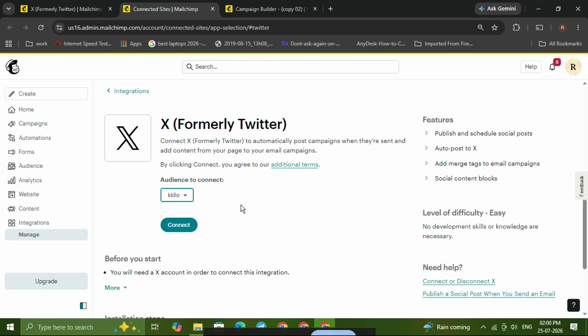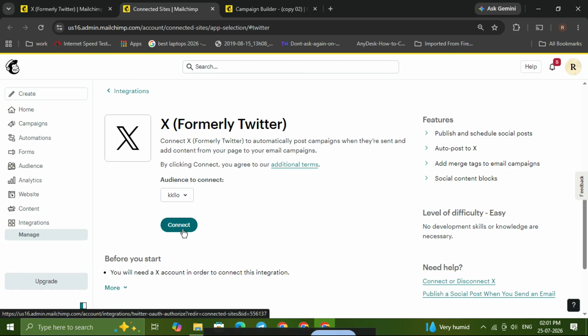Next, Mailchimp will ask you to select the audience you want to connect. This part is important because the audience determines where your contacts and campaign data will be linked. Choose the audience that best fits the list you want to use, then continue by clicking Connect again. This confirms the setup and moves you to the account authorization step.